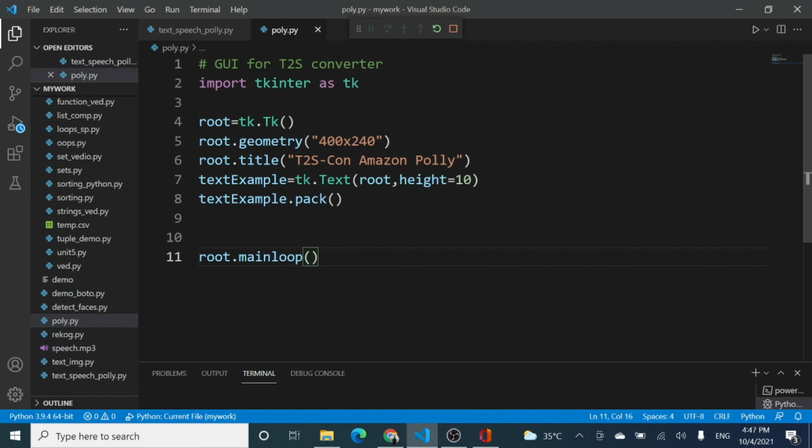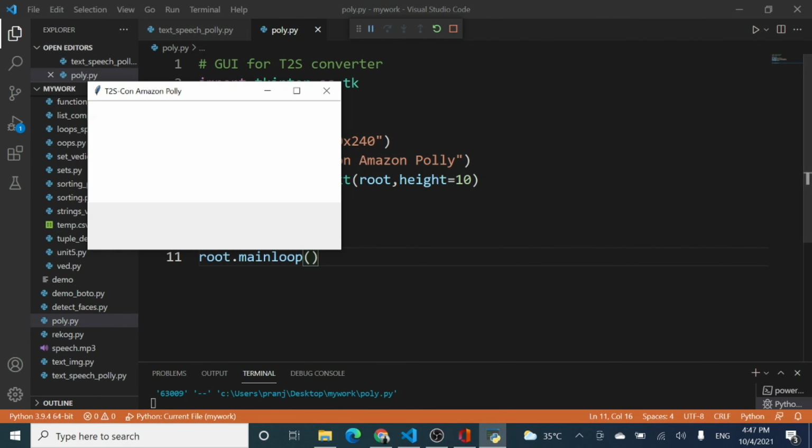So I will be running this code again, and you can see there is a fine color difference. This is the white text area and this is the slightly lower shade of gray of my window. So you can see that the text area has now been created. So I can write whatever I want over here. That is how I created this text area.